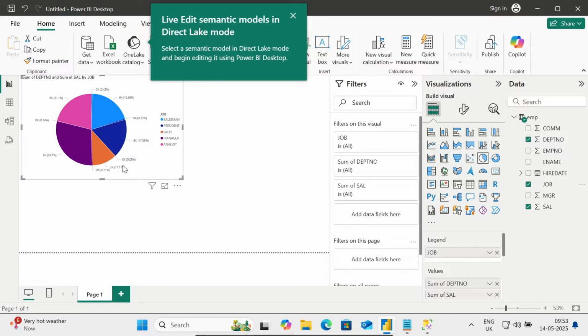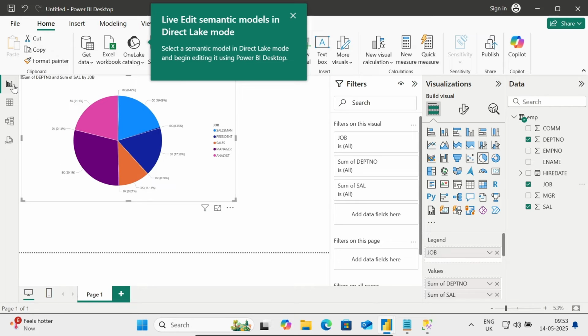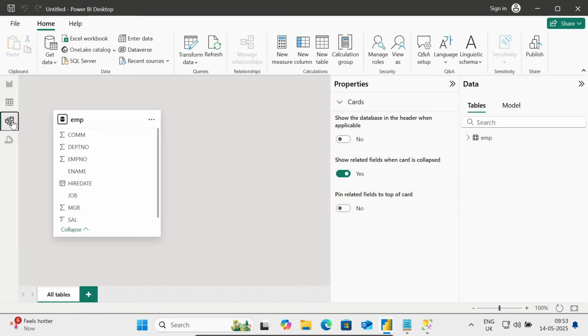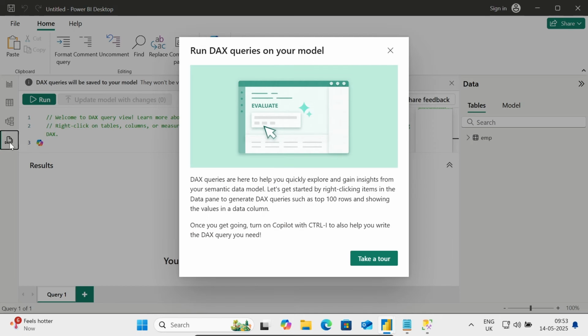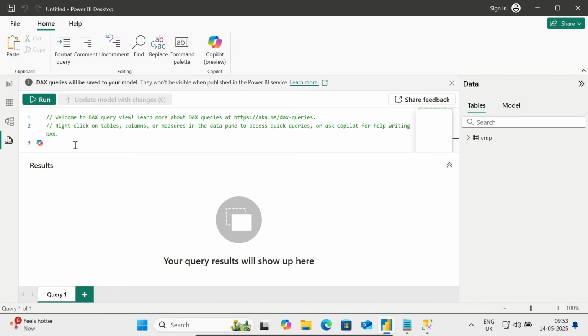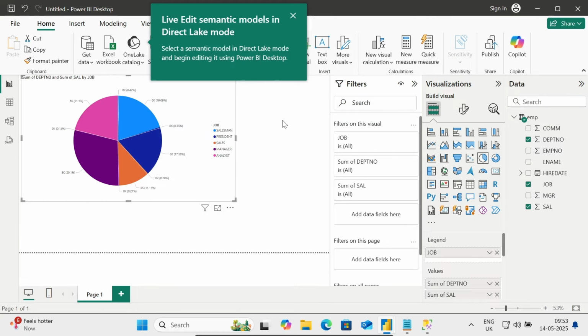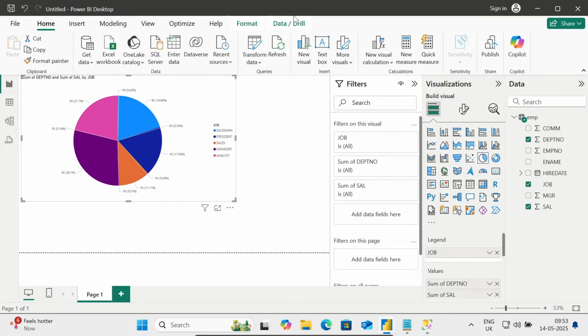So here you can see this is president, the blue color is there, 5K is the salary. Now the next is here: this is the report view, this is the table view, data, this is the model view, and here you can perform DAX. DAX queries you can perform there. After that, let's cancel. Now the Get Data option here.